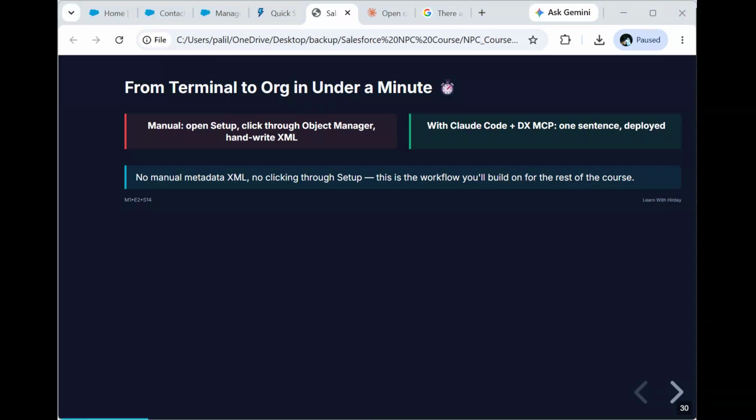This is where the value proposition should really land. The manual path would mean opening Setup, clicking through Object Manager, a multi-step field creation wizard, or handwriting metadata XML if you are working outside the UI. The Claude Code plus DX MCP path is one sentence, a review, and a deploy. That is the workflow the rest of the course builds on. It is not just that AI feels impressive, it is that this specific loop of request, generate, deploy, and verify just got dramatically shorter.